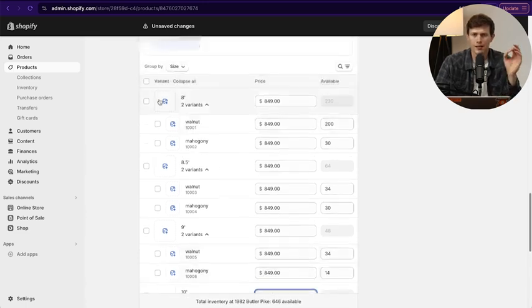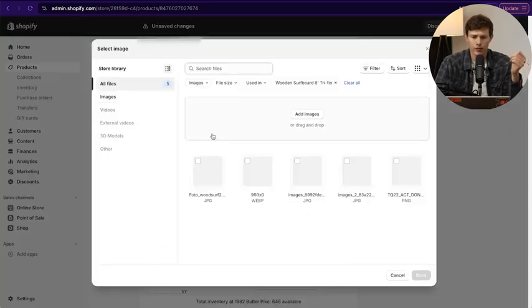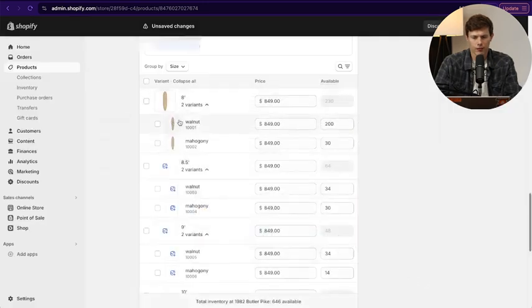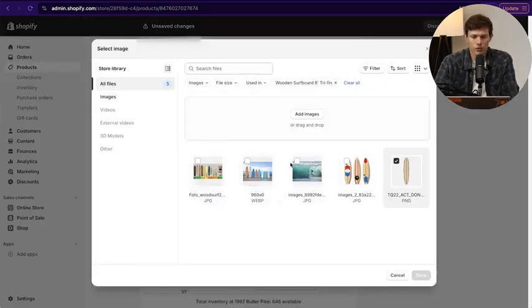Now I recommend adding an image for every single one of these. So when somebody selects their size or their variants, right, their size, their color, they get an image that shows what they're actually going to be getting. And you can do that on the left side right here by clicking on these. So 8-foot variant, maybe I'm going to select this one right here. And I can keep that for walnut, but maybe the mahogany one is a little bit darker.